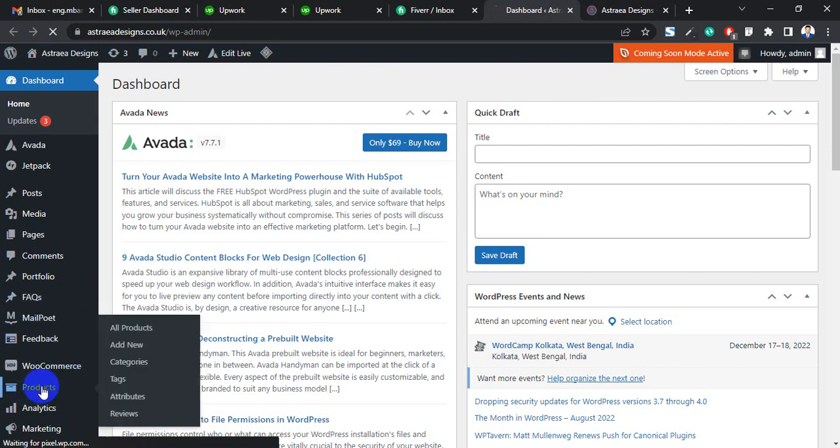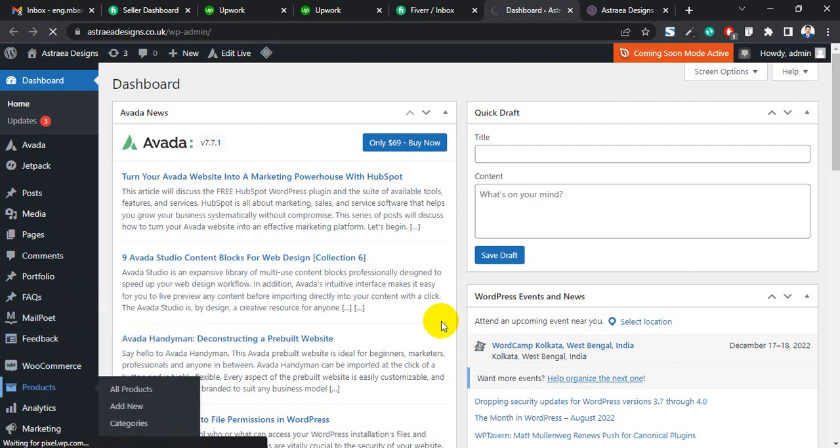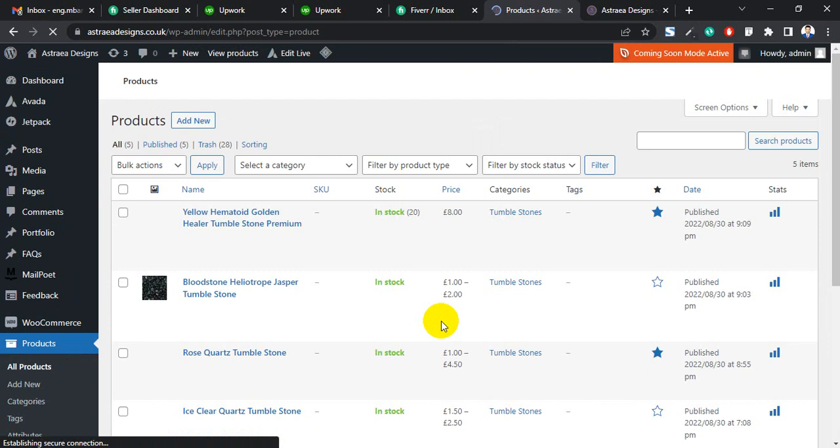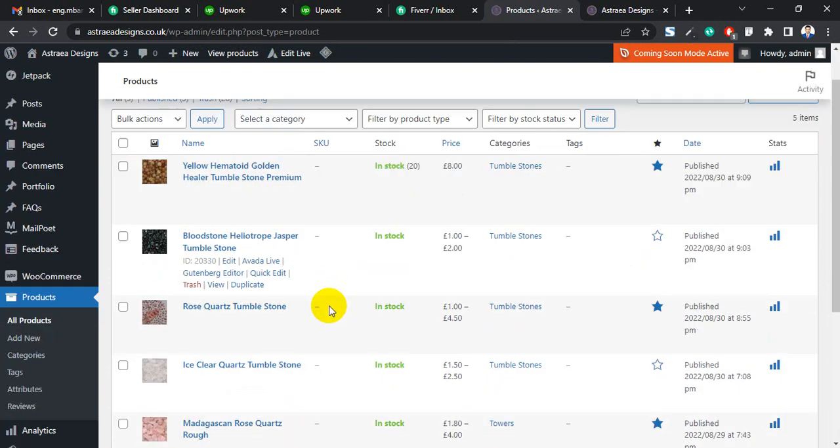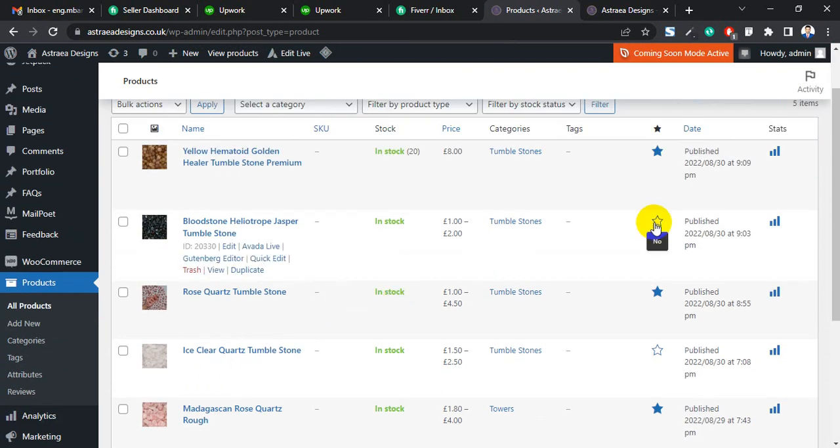If you go to products, there you can see all the products we published. When you click on a star, it means it will be featured.